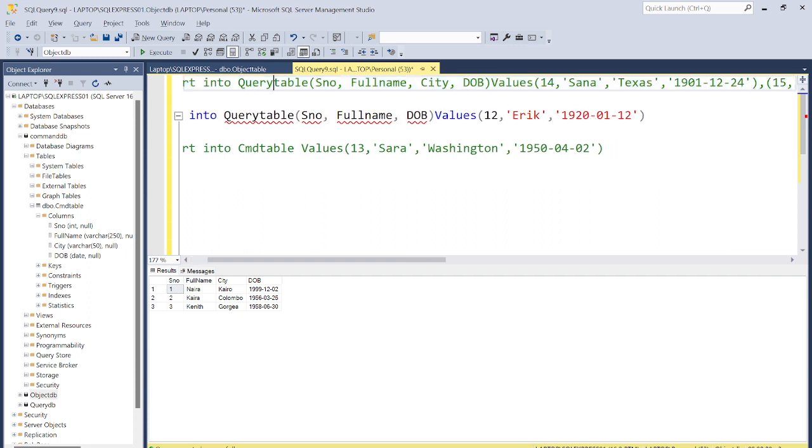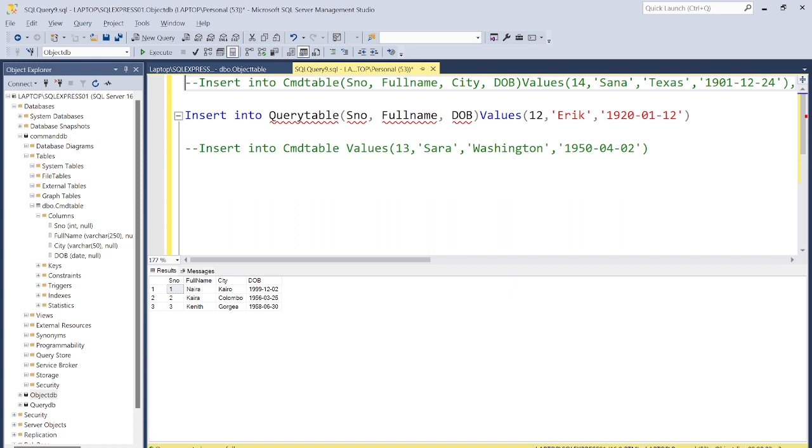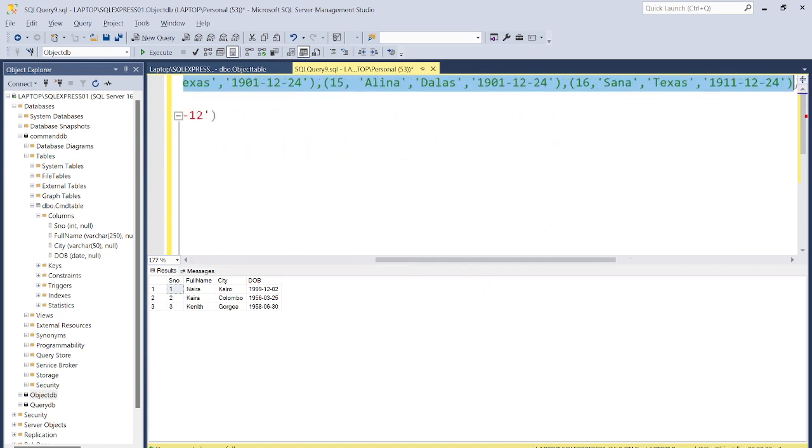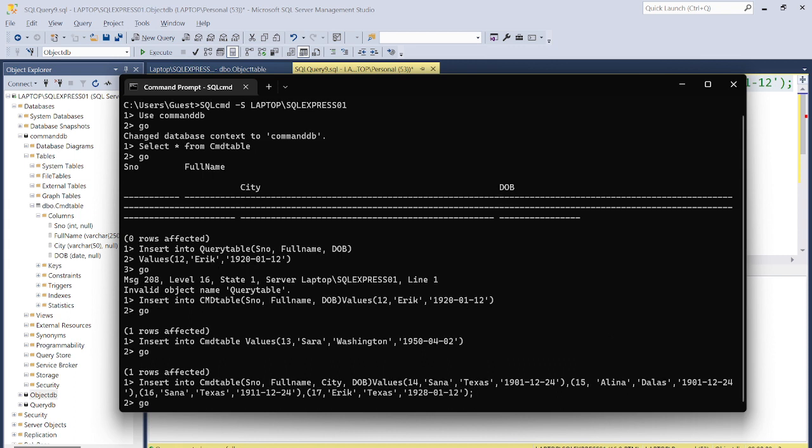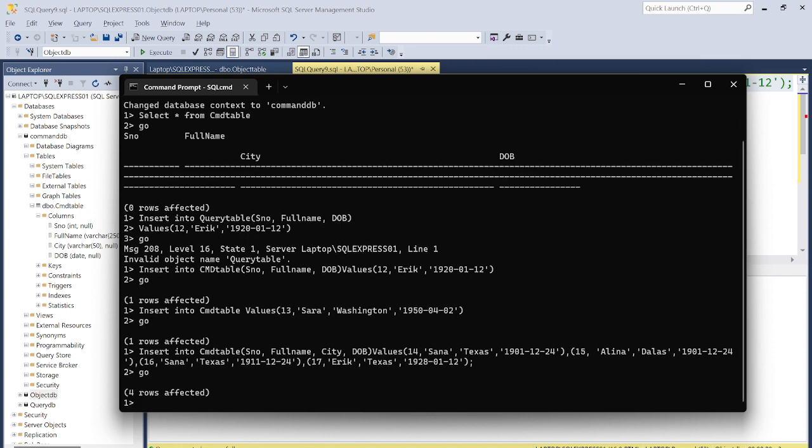This one we have to change. CMD table, right? Copy it and paste it. Isn't this the same which we wrote in the SQL statement to execute? Enter and go. Four rows affected.